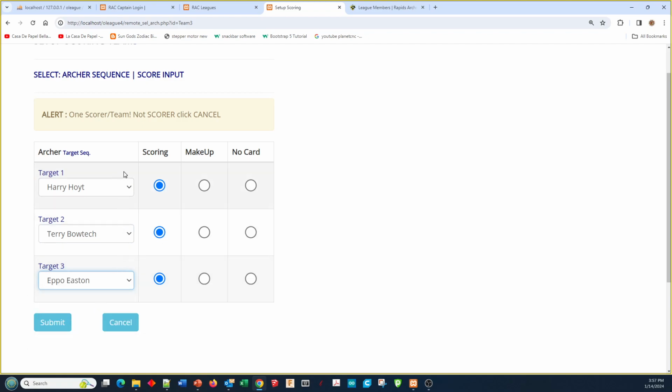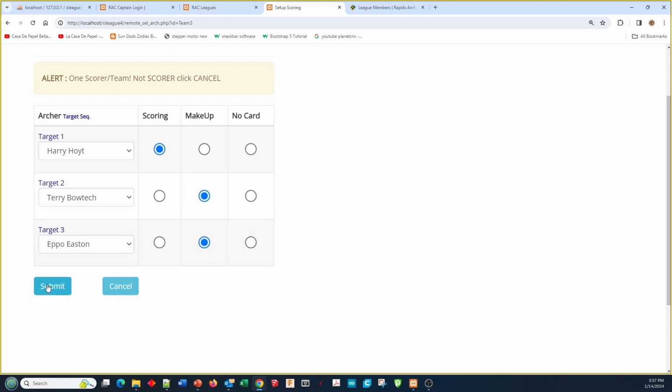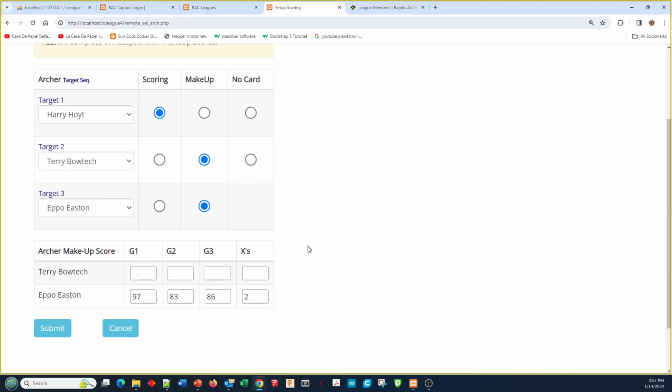Now let's assume that Apple Easton does not score for the night, but will use a makeup score. And let's say Terry Botek is not here either, but he did not have a makeup score. So if we submit, what we then will see is that the digital score that Apple Easton had already created is shown here. And this person, Terry Botek, did not enter a score, so hopefully he has a paper score that the team members can enter.